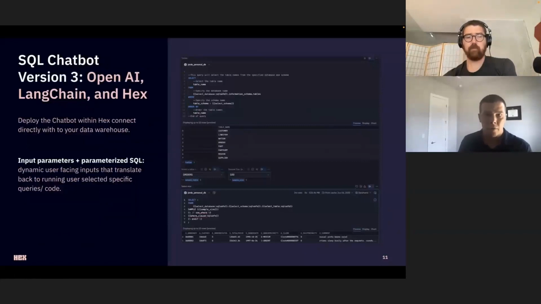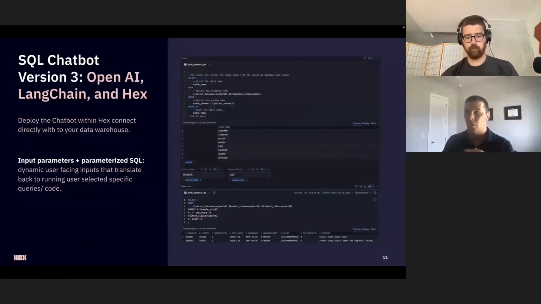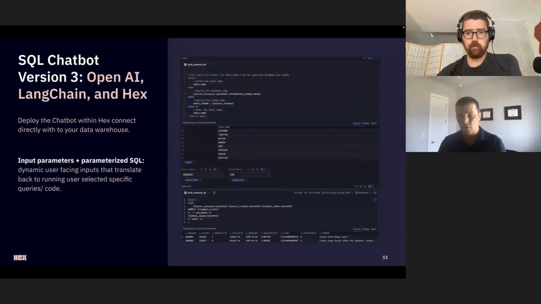Let's talk about a few Hex features before we get into the demo that kind of made this app possible, and frankly, I think added a really nice end user experience. So the first one is input parameters and parameterized SQL.